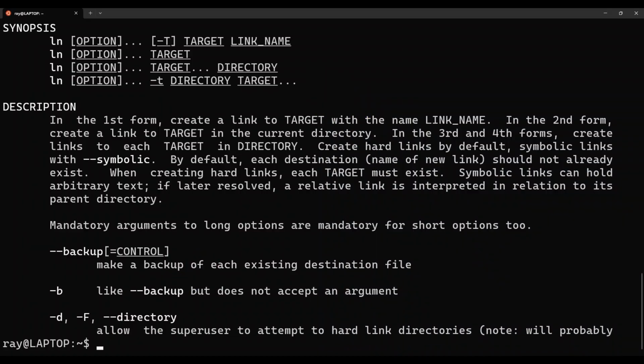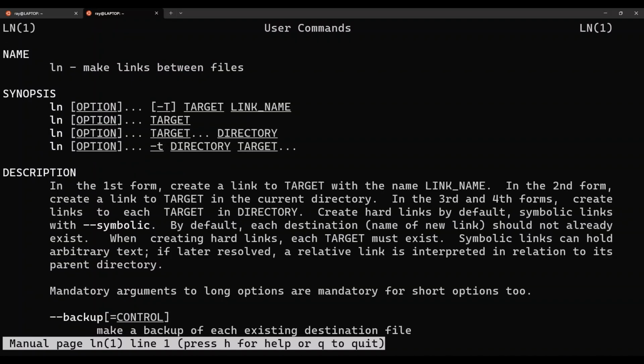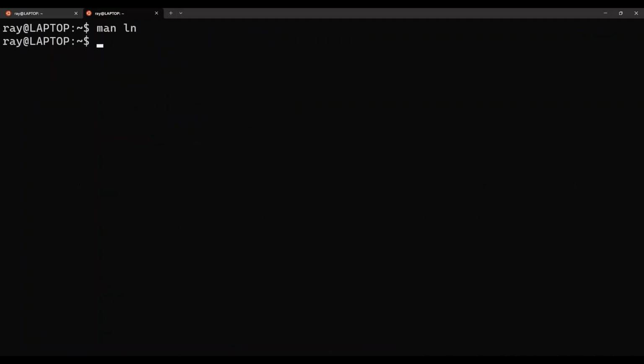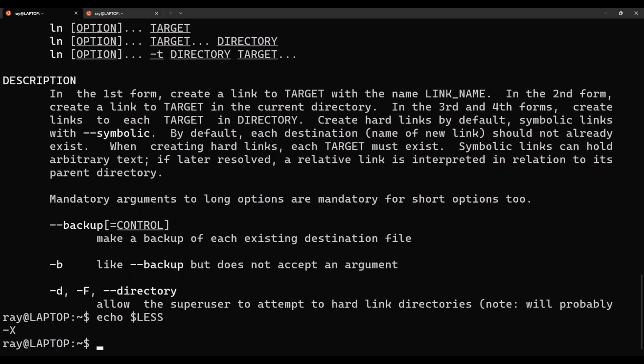But there's an issue with this method. If I open another bash session, this setting doesn't stick. This is because that variable is only defined in that first bash session. Not the second one.